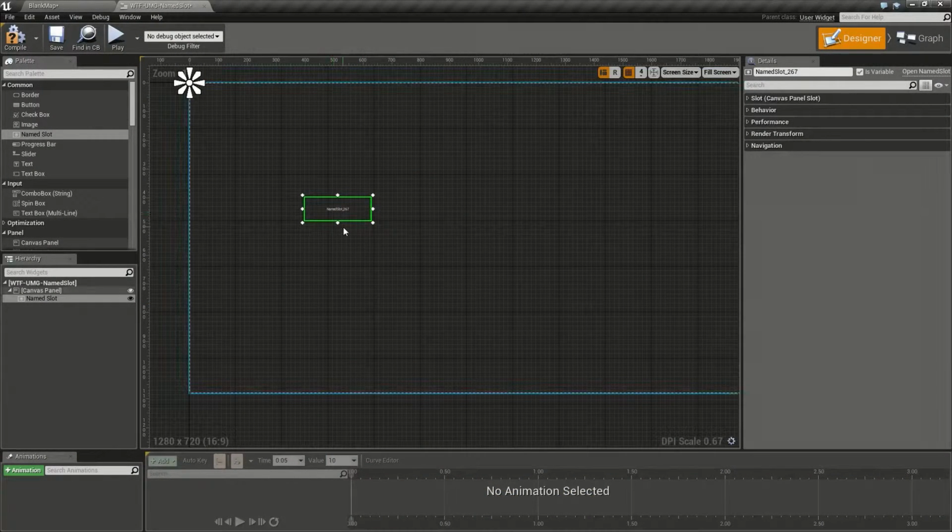The UMG named slot has no parameters by default. The intention of the UMG named slot is to allow you to add a blank empty space for an end user to add their own content into it in your custom widget.